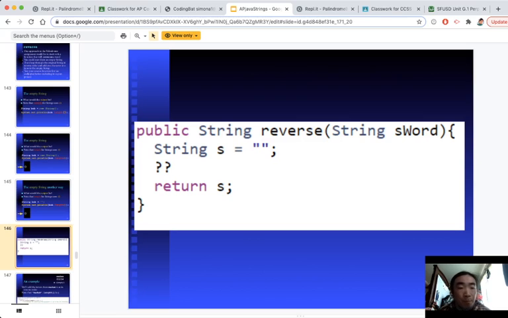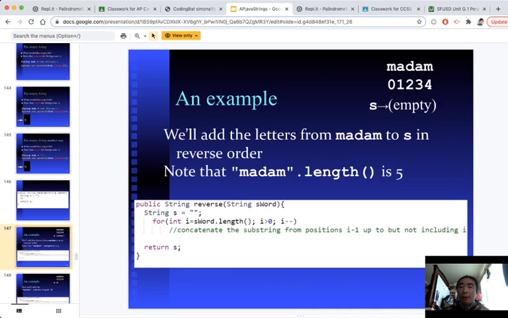Okay, so once you're there, we're going to walk through an example using the word madam. Notice that while we loop through that original word, in this CodingBat example, it's stored in sword. Our answer will be stored in S. S will contain the reversed version of sword. Notice that we'll need to use a loop.